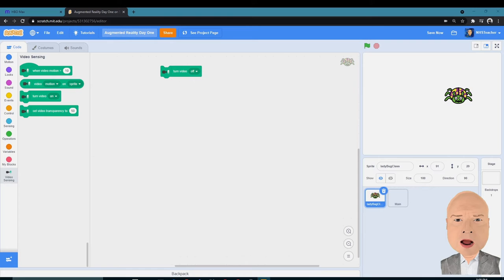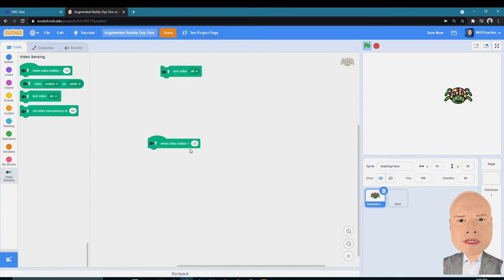And I'm going to build some code in here to make my ladybug react. So the first block I'm going to use is when video motion is greater than 10. Now video motion in Scratch is the motion that happens anywhere on the screen. That's what video motion is. Anytime it senses any kind of motion.